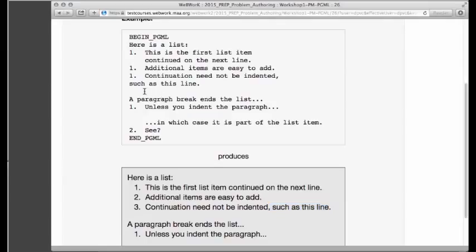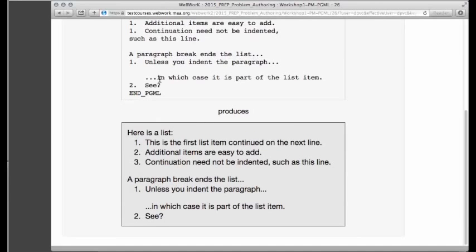Again, a paragraph break ends the list, so this blank line ends the list, and another list following that starts the numbering over. You can include a paragraph break in an item by including the indenting here at this point.